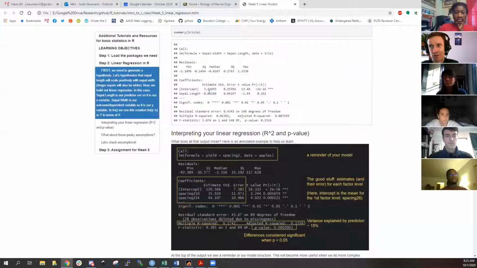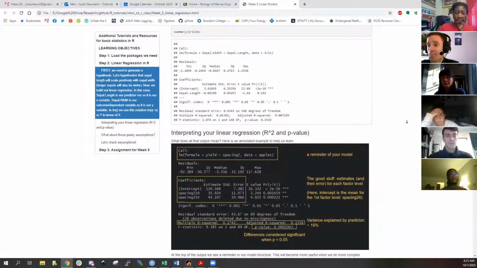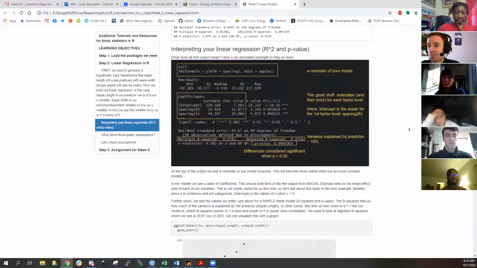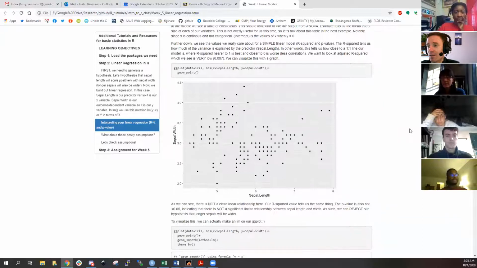And then I would have gotten different coefficients for each one, which would have been interesting. That's not how we did it, though. Okay, so if we make the plot for that model that we just ran, the relationship between x and y, sepal length on the x, sepal width on the y, we can see that it's just a smattering of data. It doesn't look like there's a linear relationship here, right?